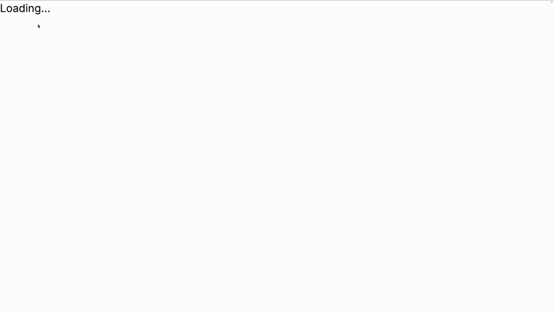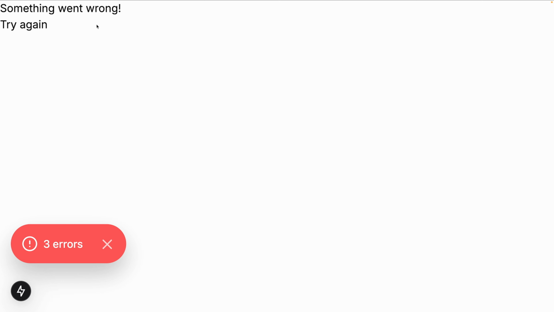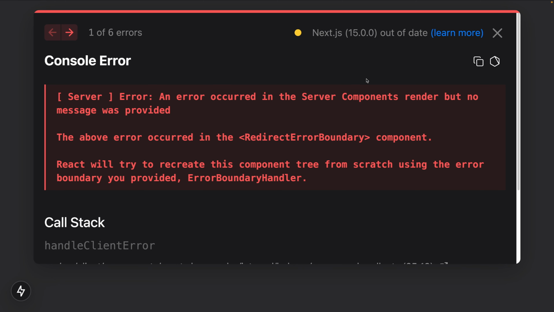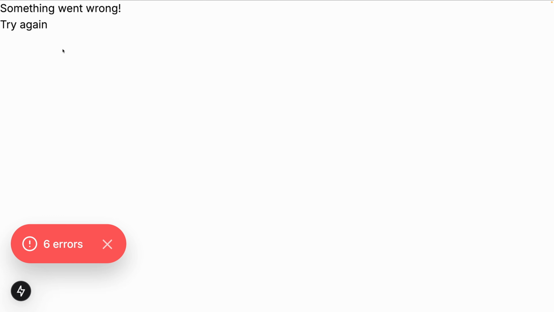And you could see after this loading indicator, we are seeing the content from the error file. Something went wrong, try again. And when I click on this try again, it is again going to re-render that component. You can see 6 errors. Now the reason we are seeing this overlay is because Next.js is helping us out to pinpoint where the error is occurring. But the important thing to note at this point is we are seeing the content from this error file. Something went wrong, try again.